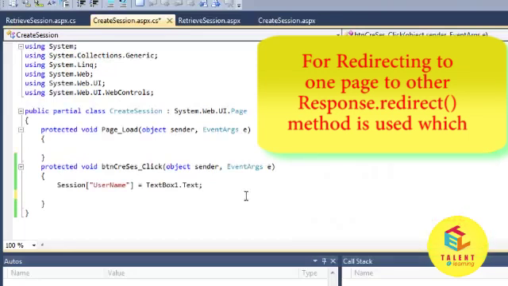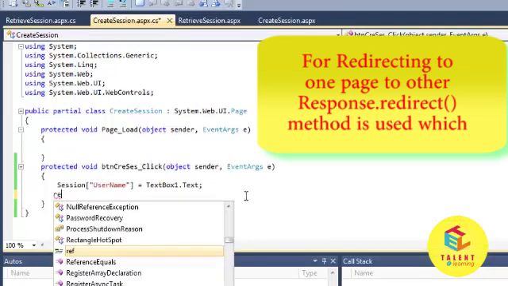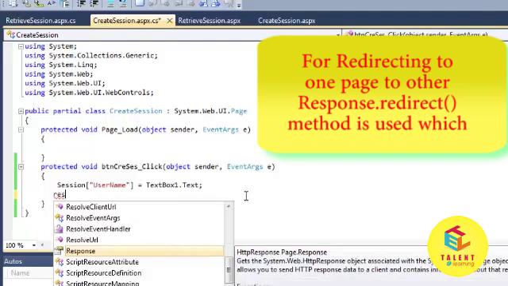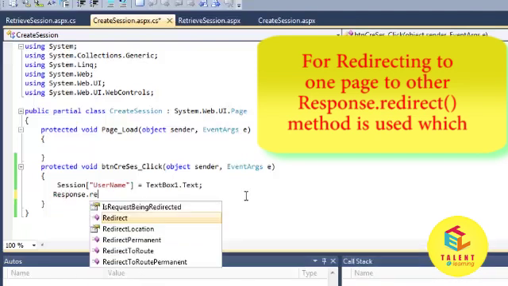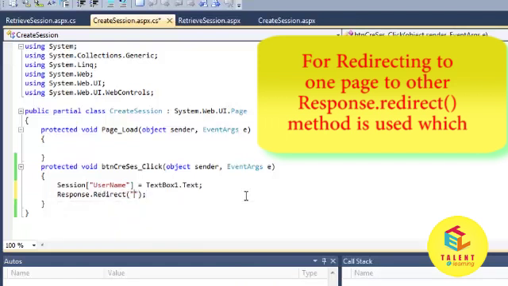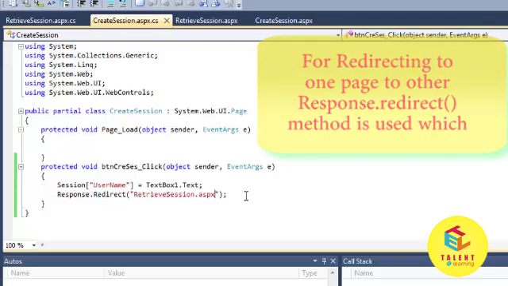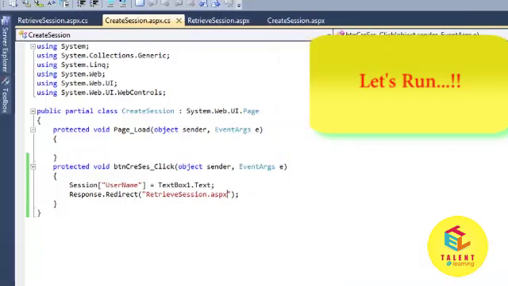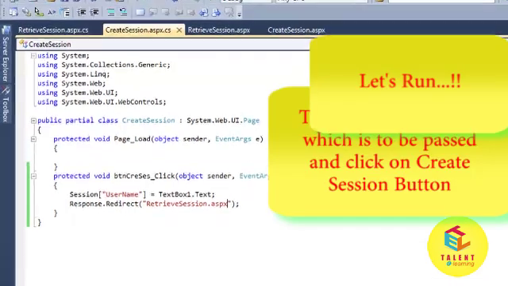Now we have created a session. So now I want to redirect to the page retrieve session.aspx. For this, the Response.Redirect method is used, in which we have to pass the argument as a page name with its extension, which is retrieve session.aspx. Now let's run it.